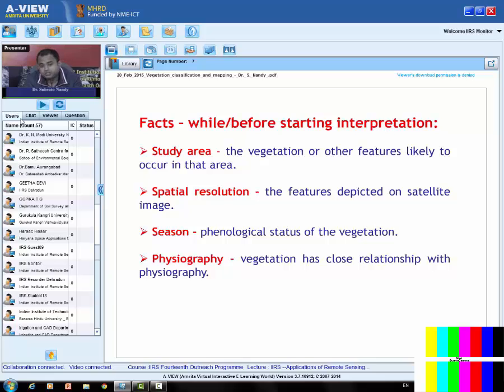For forest studies, mainly for vegetation studies, the phenological status of the vegetation is very important. If you are interpreting a dry deciduous area and you have taken a dry season image, you will interpret everything as non-forest, because the reflection you are getting is basically the reflection of the ground as well as the stems. So season is also important, and so is physiography. Physiography has a very close relation with vegetation.